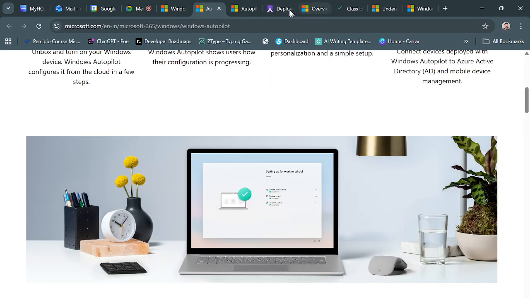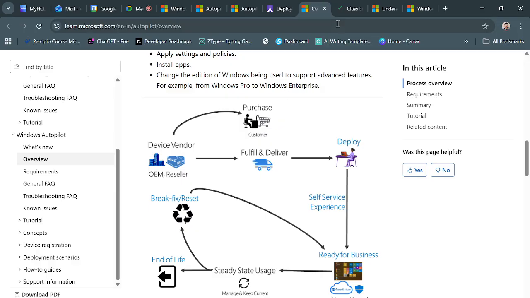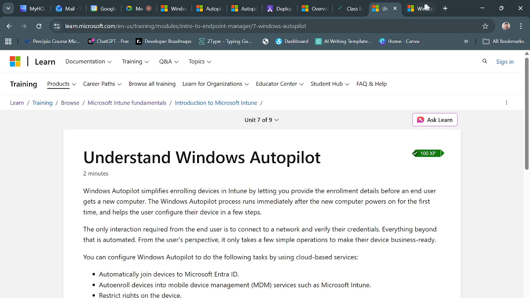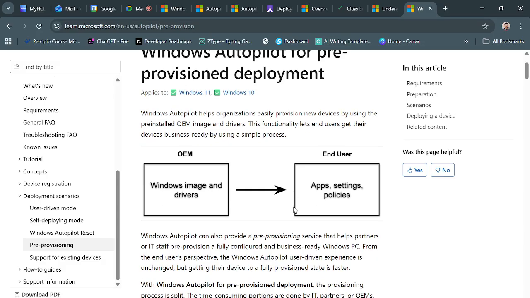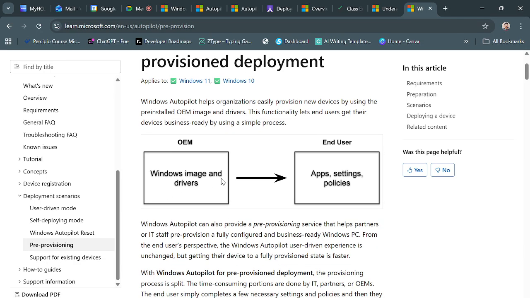Now talking about Autopilot pre-provisioning. The OEM Windows image and drivers are already being done from the vendor end. The OEM will upload the hash ID and perform the setup of the device. If they want to reset or do anything else, they will do it from their end. They will do the setup, and they will assign the user to that particular device.